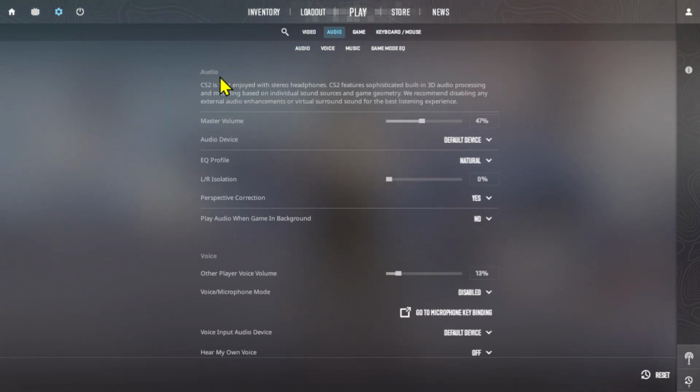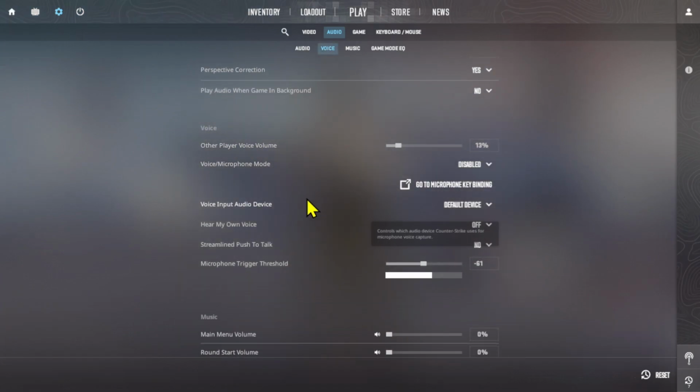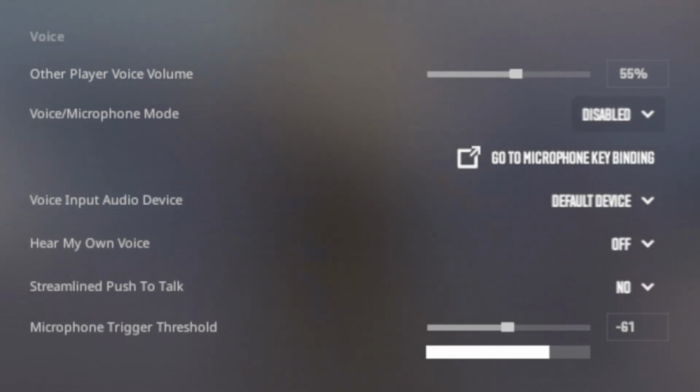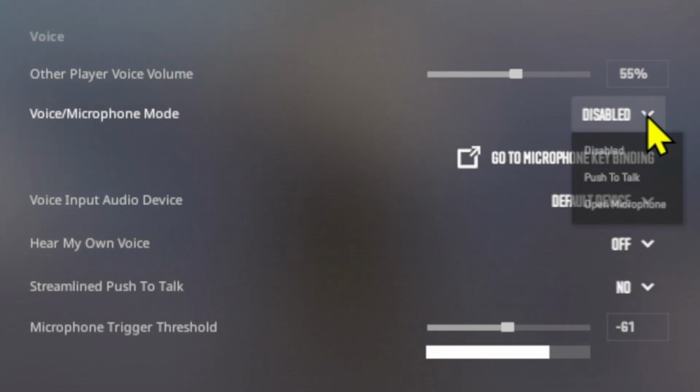Then under audio, you want to ensure master volume is turned up, and once you've done that, you can select voice at the top or just simply scroll down to this section. Now you want to ensure other player voice volume is turned up, and once you've done that, you can have a look below. And under voice microphone mode, you want to ensure that this isn't disabled.